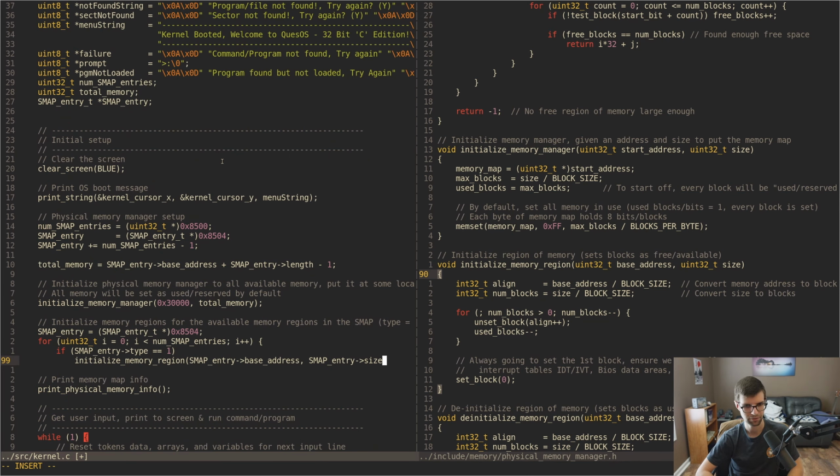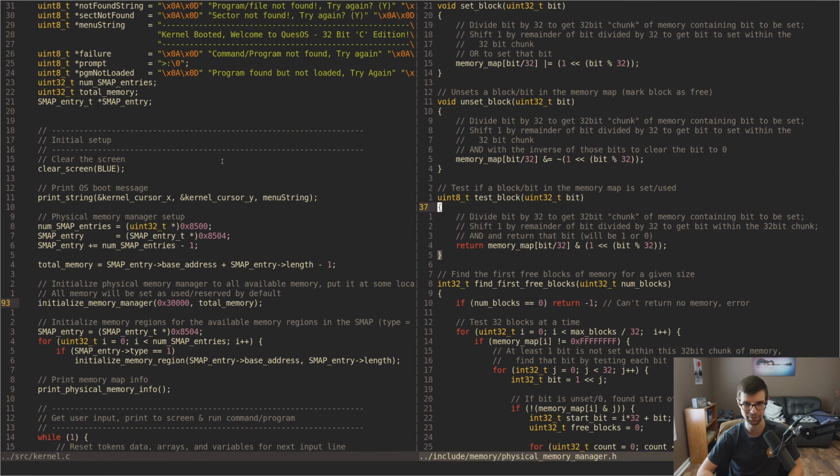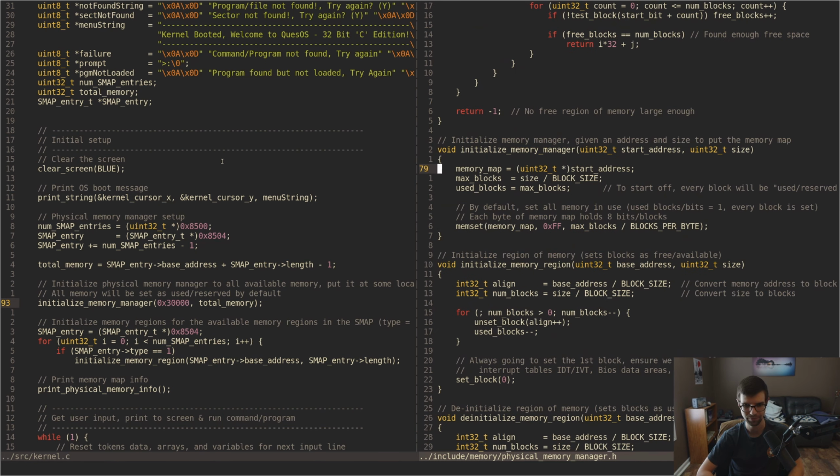Length, okay. Gotta have like 2 names that are basically the same but different. So pass it that. That will initialize all those blocks of memory in the memory map, which is at 30,000. It'll initialize however big our region is in blocks. So it'll unset all of them because they were set from memset. They were all set to 1. This will call unset block for all of those that are free, and it'll mark them as free by setting those bits off back to 0.